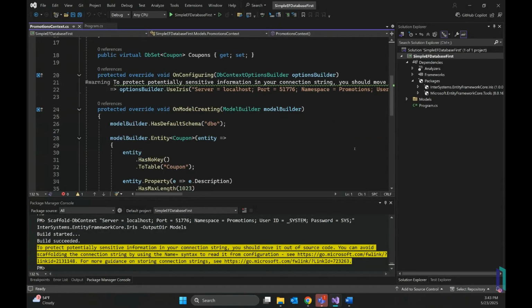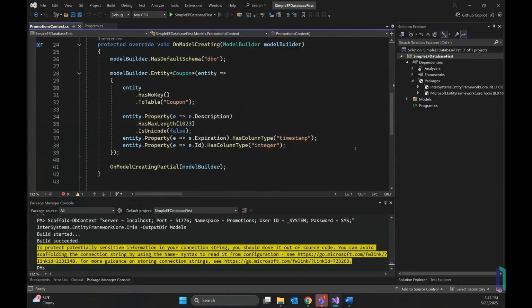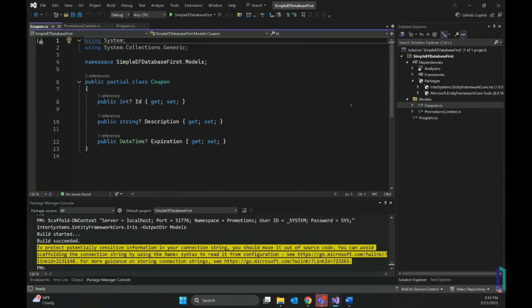Lastly, there's this onModelCreating method that includes details about the model that we got from IRIS. So it's the coupon table, and it has some information about the properties, such as that description has a max length, and it has the column types for the other properties as well. In addition, this command created the coupon class, and we can see that it has 3 properties corresponding to the 3 columns that we created. Now we can interact with this code and this data the same way that we did in the code first demonstration.